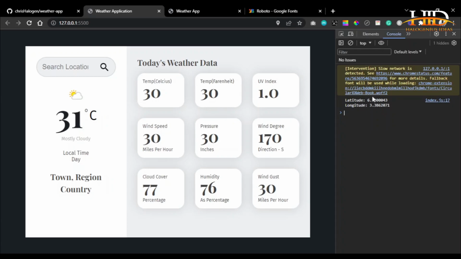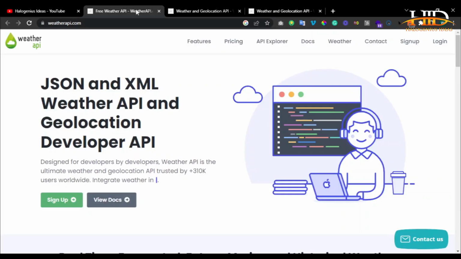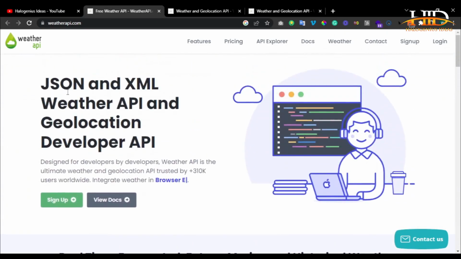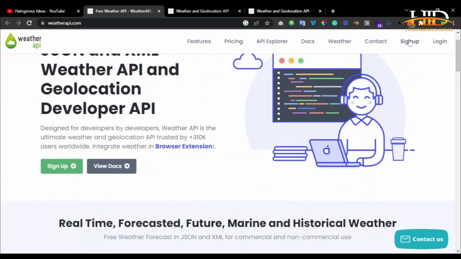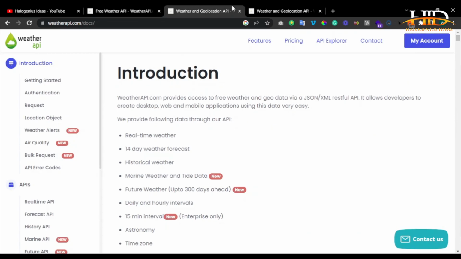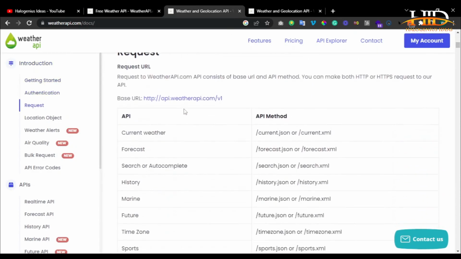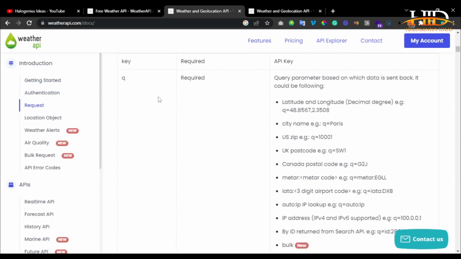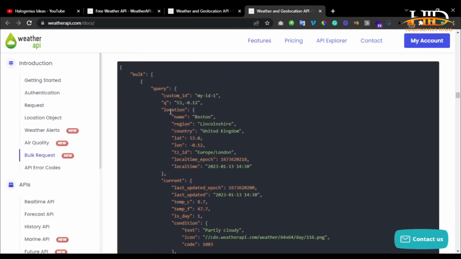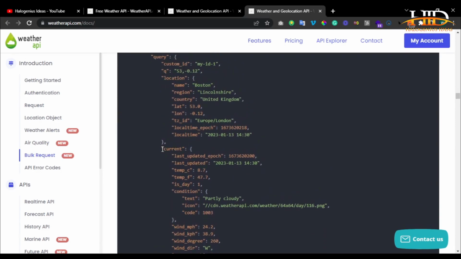Let us work on something right now. The weather API that we are going to be using is this weather API over here. You can just come here and sign up. They will give you an API key at this particular website, and it is free. So come to the weather and geolocation API. If you scroll down, this is the API over here, and you can see these are the query parameters. This is what the response is going to look like. It's going to give you the location and the current weather details. This is the location over here.